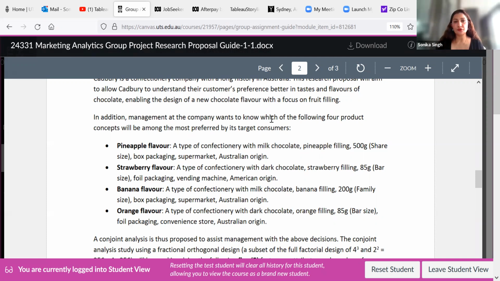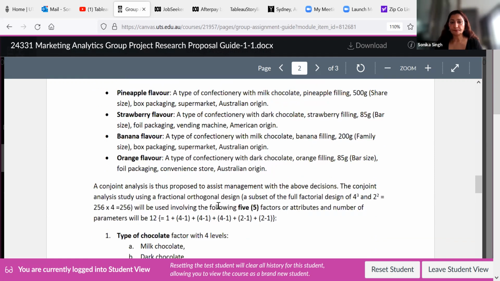So what you're going to do is, these are the 4 product attributes, like 4 concepts that they have come up with. So these are 4 product designs. Their characteristics are milk chocolate, pineapple filling, box packaging, available in the supermarket, it's of Australian origin. So you're going to see that there is a variation among these different product concepts, right?